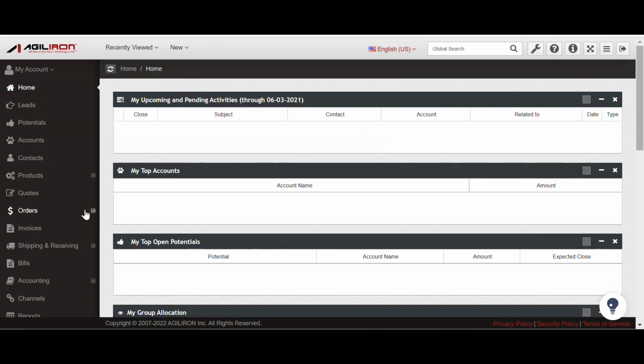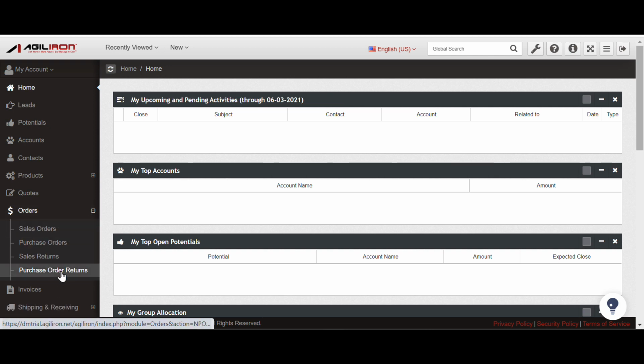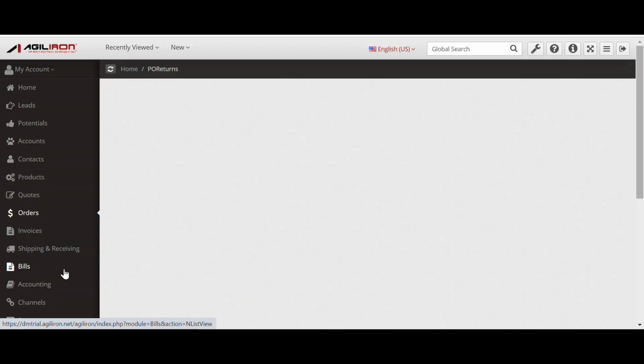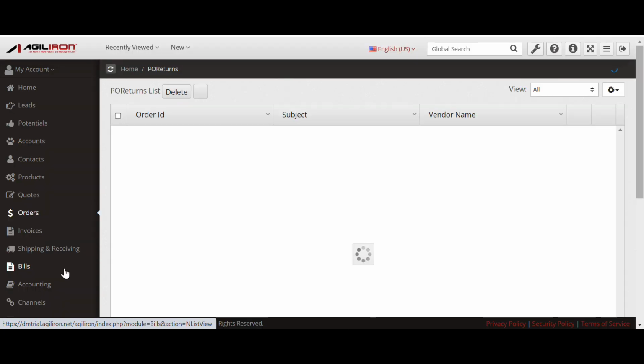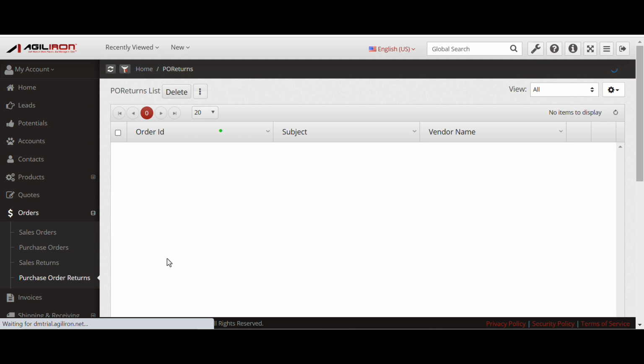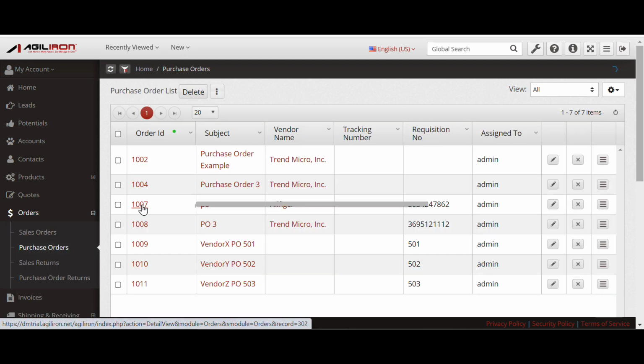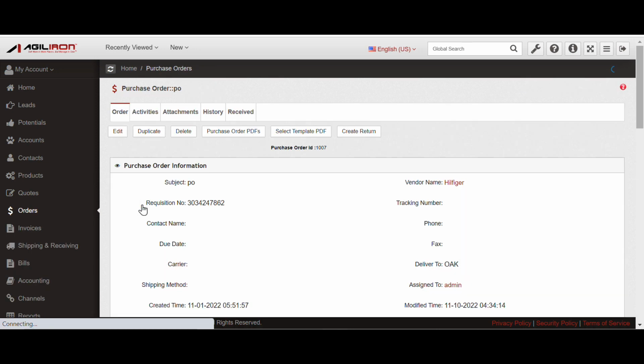Agiliron has a purchase order return module that manages incorrect shipments or damaged products from a vendor. There are varied ways to create a purchase order return in Agiliron. One of the ways to create a PO return is from the original PO. Go to Orders, Purchase Orders, and select the purchase order number. In this screen, click on the Create Return button.